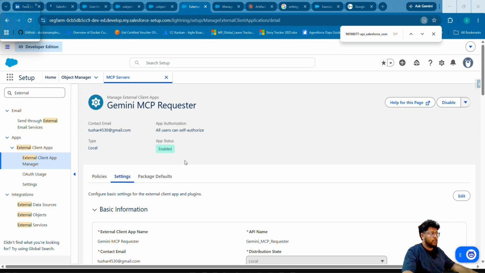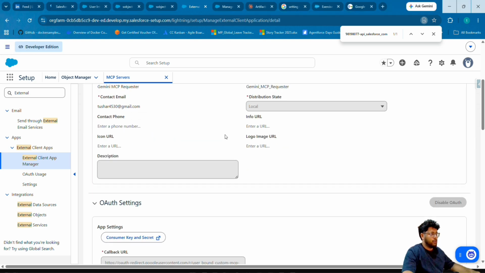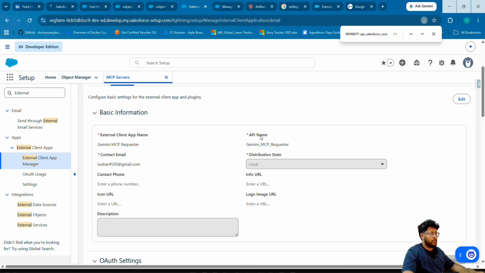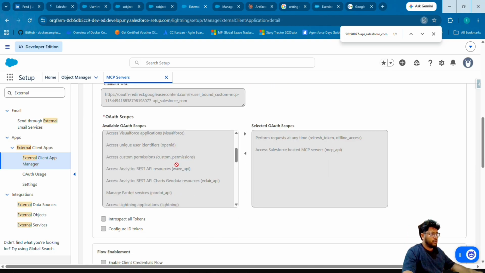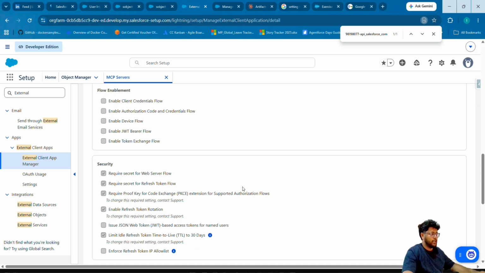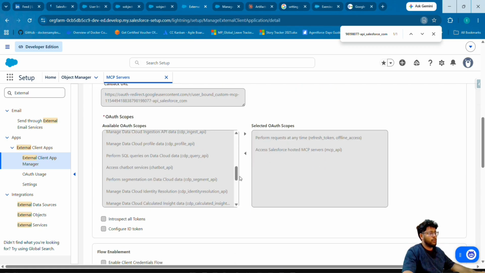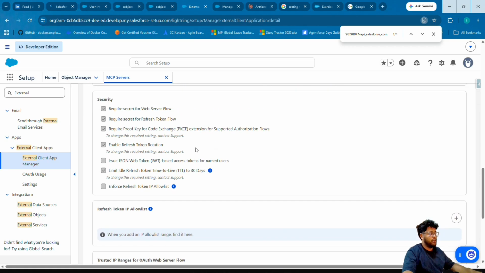So this is pretty much for the external client app. This part comes under the integration. We can go through the integration for more knowledge, like how our web server works.